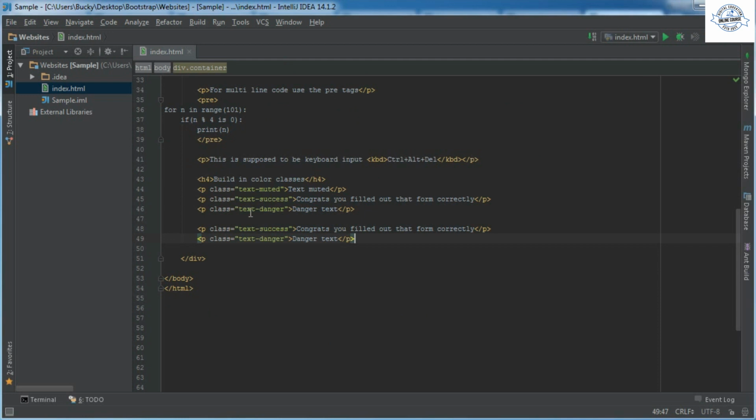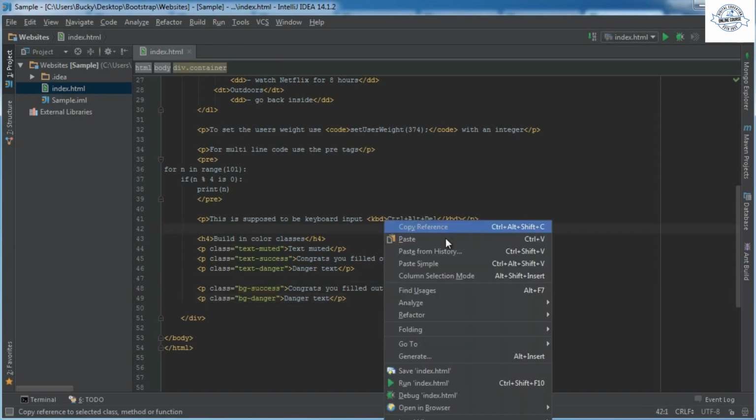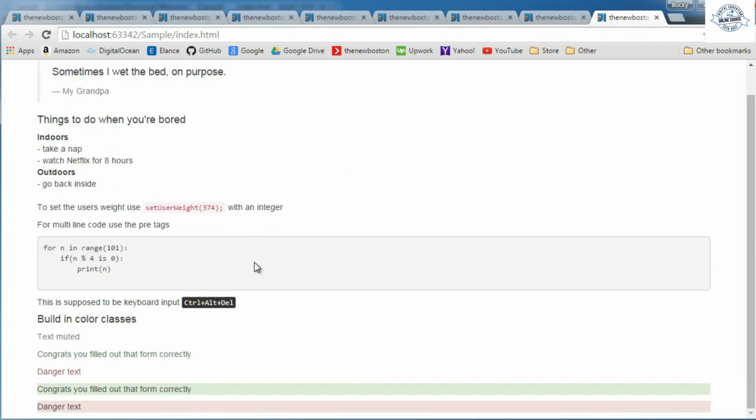So in order to get a background color of, let's say, green or red, all we do instead of text is we change this to bg. So bg-success means a green background, bg-danger means a red background, and check it out. So, alright, I guess it wasn't red, it was a little bit pink, but that is what it does.